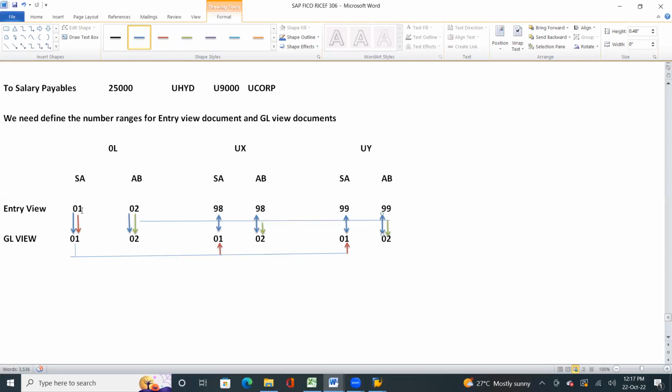Okay, so here it is a standard 01 document. For the standard ledger we can't change the number range key. But when it comes to a user defined ledger, if you want a report of IFRS, right? So when it is IFRS, the entry view document number ranges will get changed. So here we need to take a user defined number range key. That could be anything apart from your 01 and 02. Here I have taken 98 and 98 for a normal posting as well as reversal. Clear? So 98 means if I am posting one particular entry, only that has to be booked in UX ledger, that is IFRS.